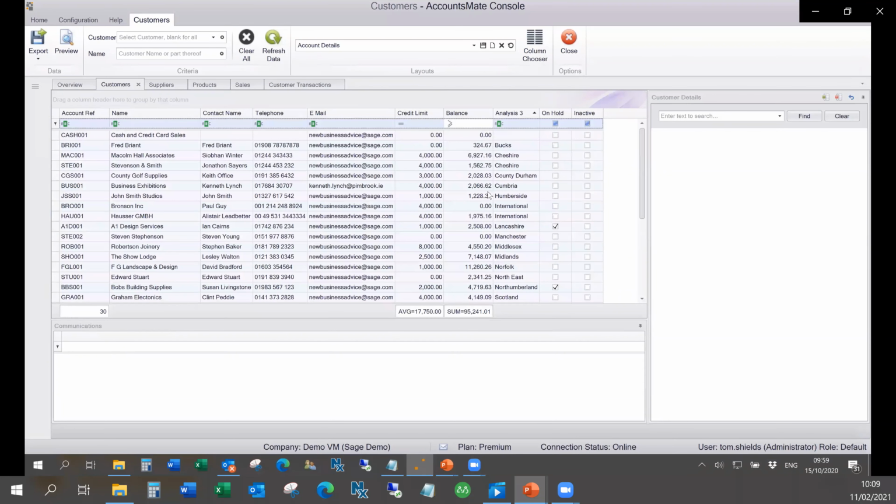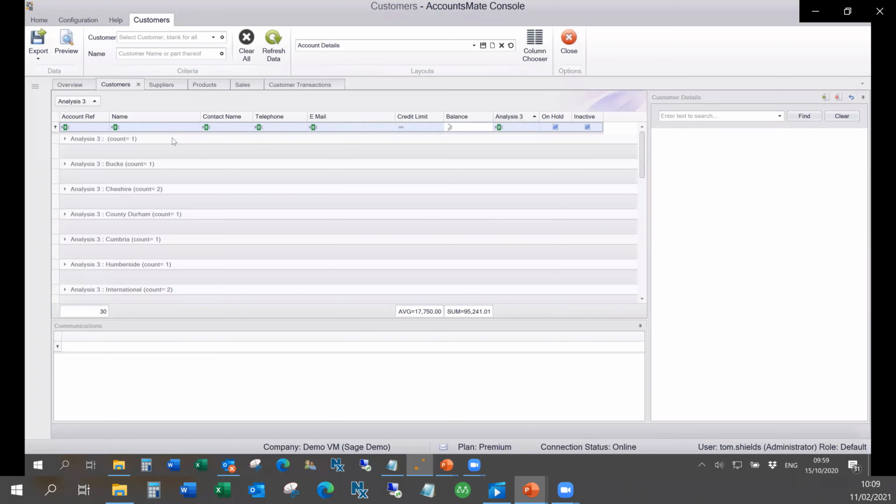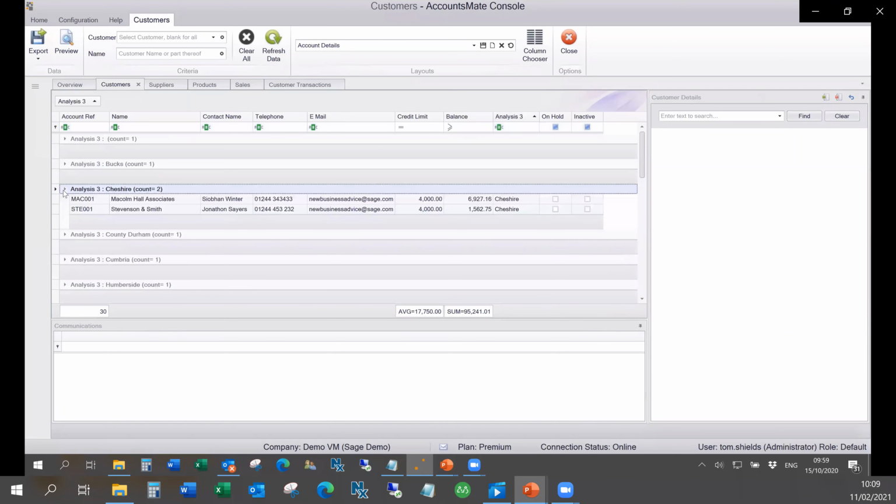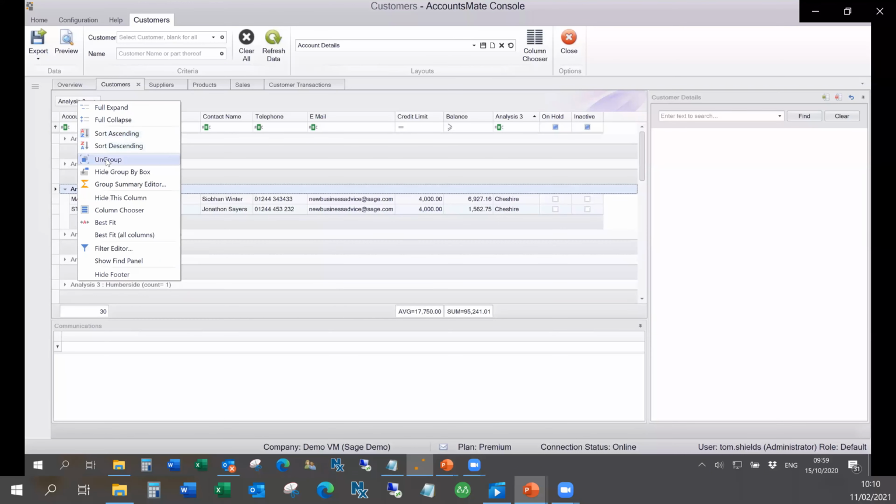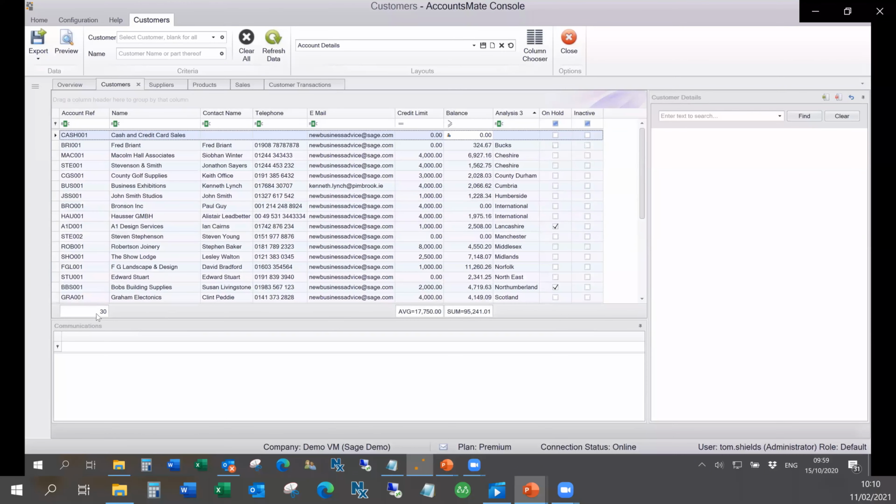Okay. You can also group by any field. I'll just group all the data there by area, and then you can drill into that, and you can see the customers below that area. Just ungroup that. You can add totals down here. We've added a total count, an average of your credit limit and the balance, and there's others, min and max as well.